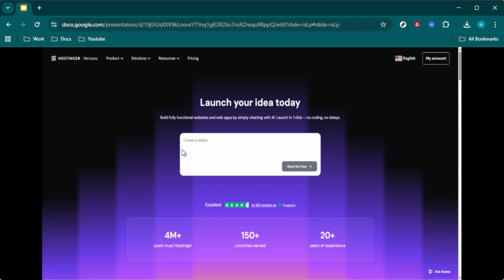First, you need to head over to Hostinger Horizon. Open up your web browser and simply type in Hostinger Horizon in your search bar. This should lead you to the official site where you can begin your journey to create your very own website. It's a user-friendly platform designed for ease of access, so don't worry if you're a beginner. The website is structured to guide you through the process smoothly.